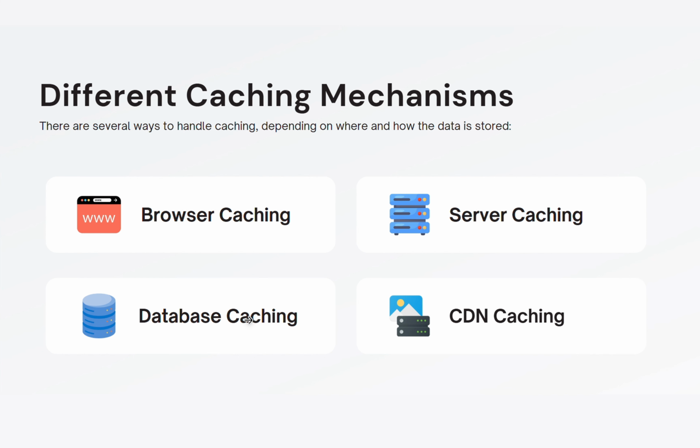Next up, we have database caching. This keeps frequently accessed database results ready, so the system doesn't need to look up the same information again and again. So each of these methods is able to make websites and apps faster by reducing the extra steps and saving time.